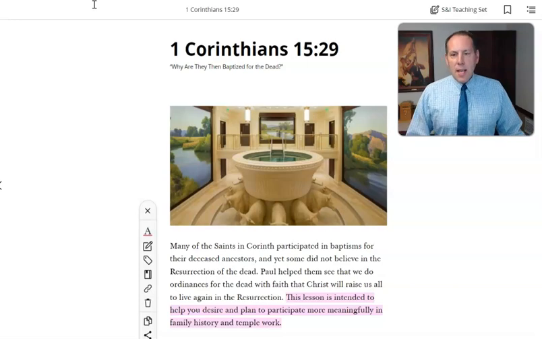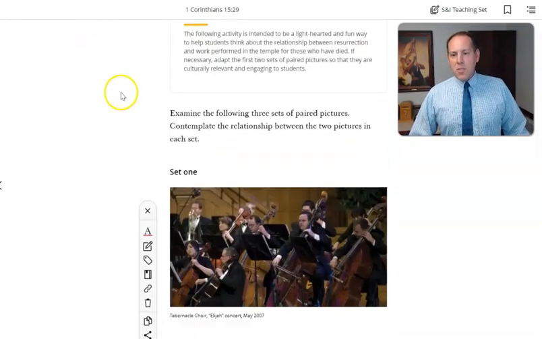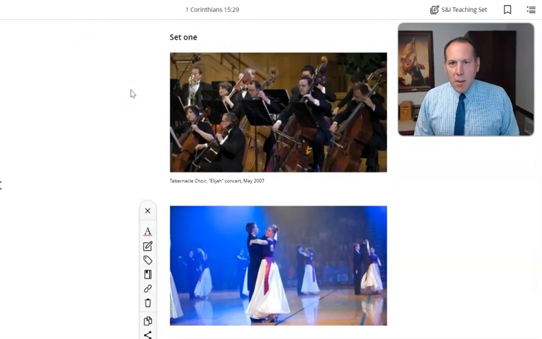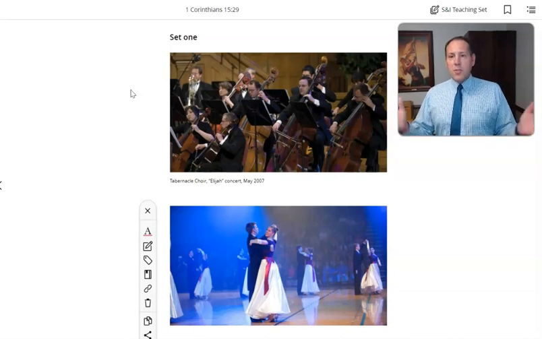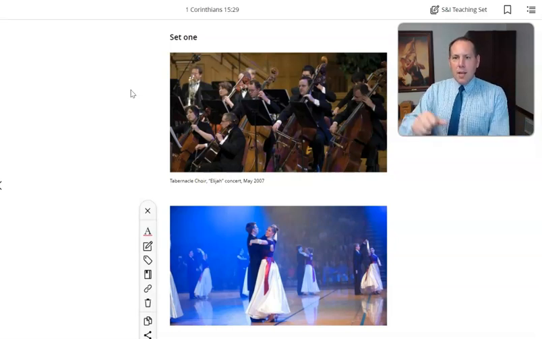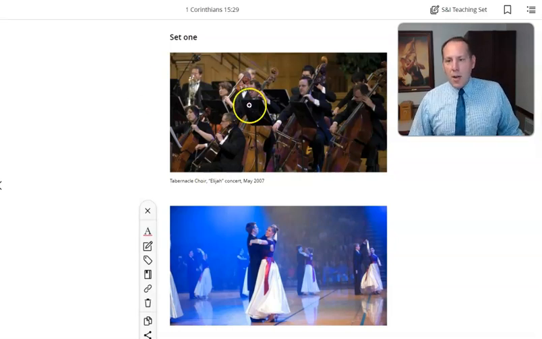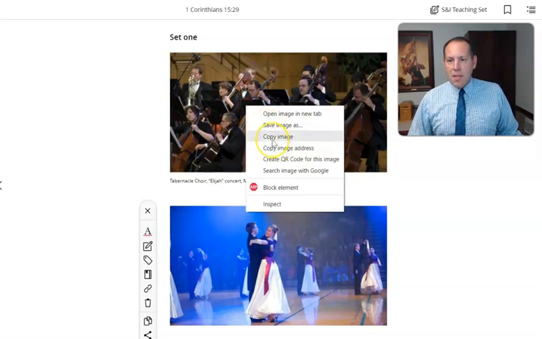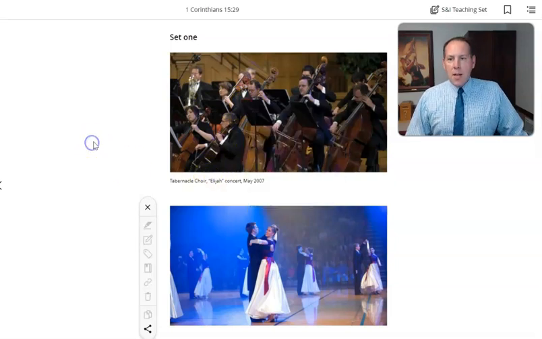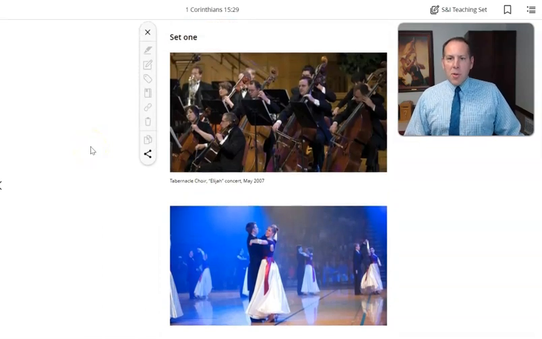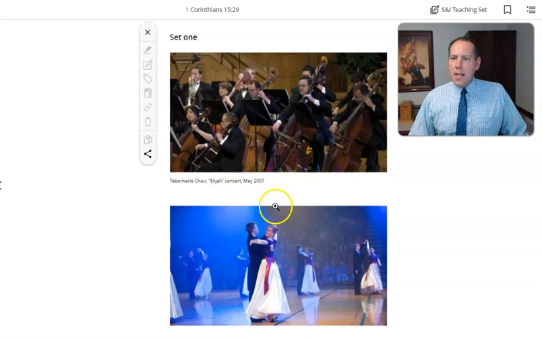And so you'll notice in this lesson, it starts out with a bunch of pictures, which is great. There's a number of ways to use images. You can just use it straight here from the teacher manual. You can make it bigger or smaller and just show it on a screen, on a tablet. You can right-click on these and copy the image and put it into PowerPoint. But this is a great activity if you've got three pairings of images and saying, how do these connect?